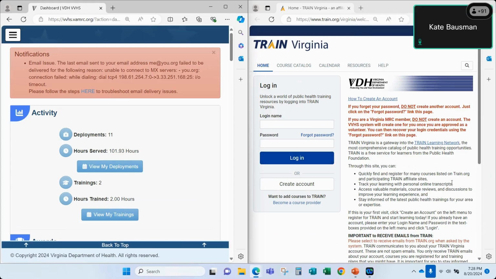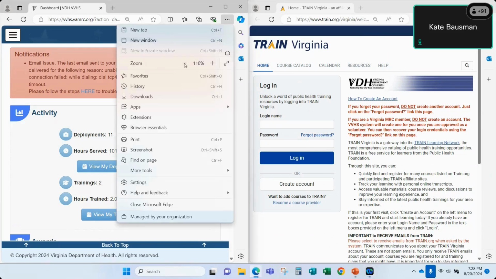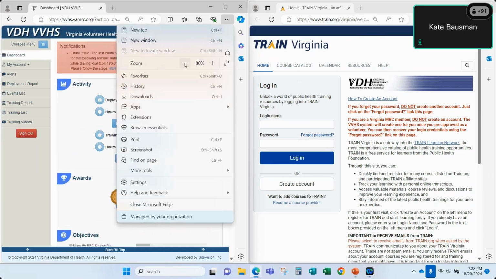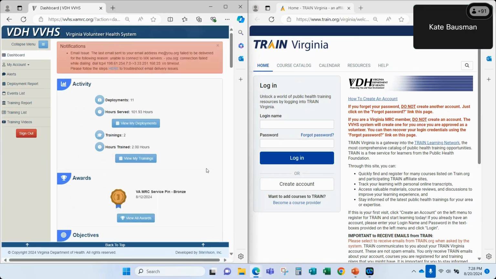The site on the left is VVHS. I'm going to drop the VVHS link in the chat right now. The site on the right is Train. That's where you take all of your trainings. So I just dropped the actual VVHS login in the chat. Just vvhs.vamrc.org.